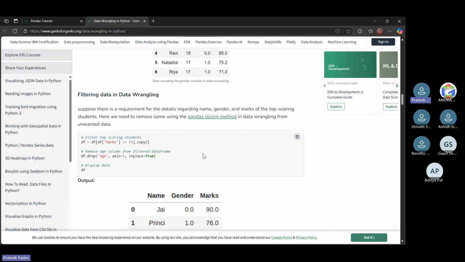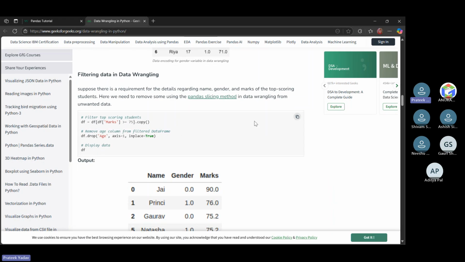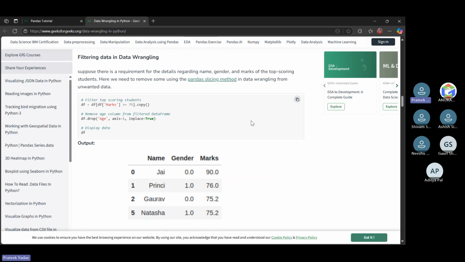Filtering data in data wrangling. Suppose there is a requirement for the details regarding name, gender, and marks of the top scoring students. Here we need to remove unwanted data using the pandas slicing method in data wrangling.